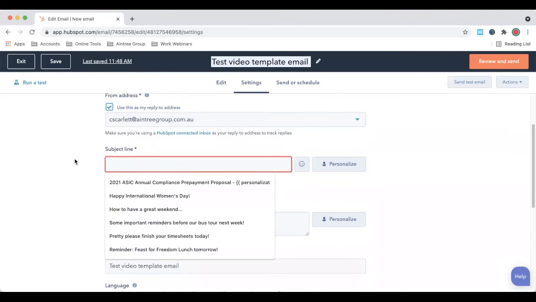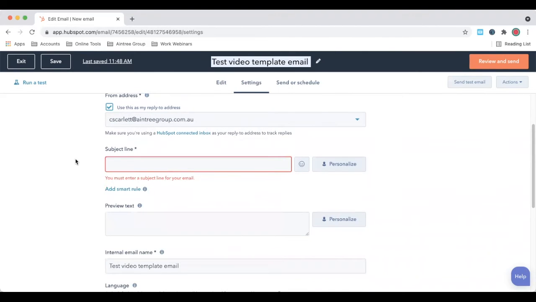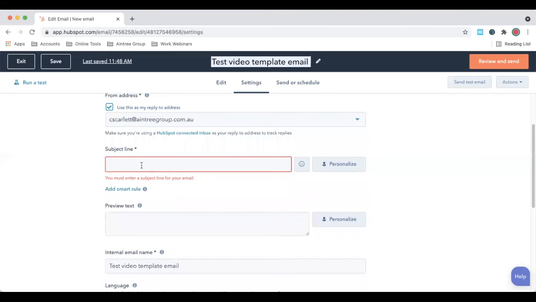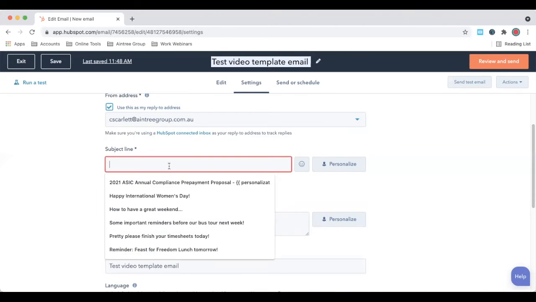The next thing to add is the subject line. Unfortunately, in HubSpot, templates do not save a set subject line, so you will need to enter it. If there is a specific subject line that needs to be used, it will be specified in the procedure document. If it is not specified, then use something relevant, short and sweet, and pop that in there.